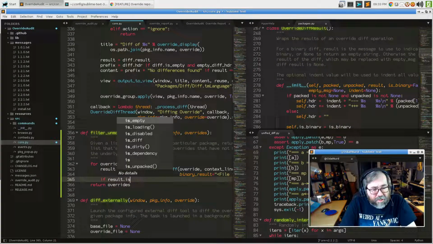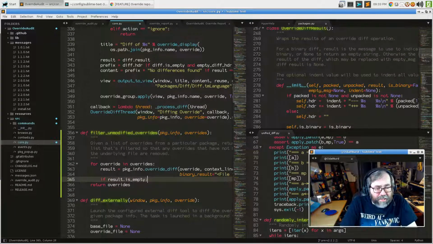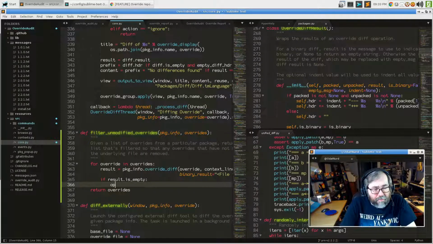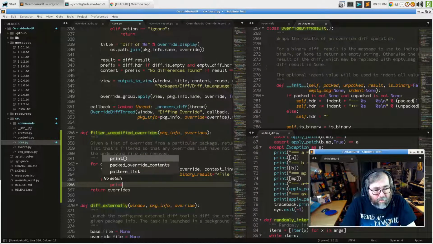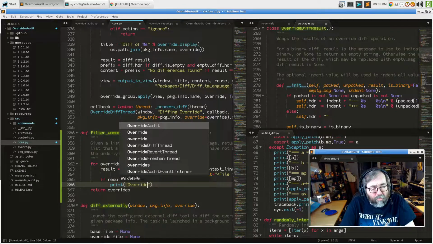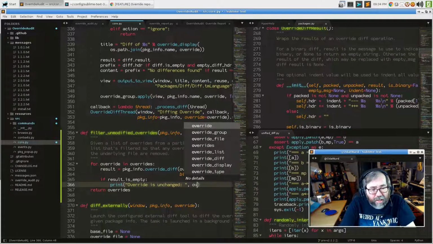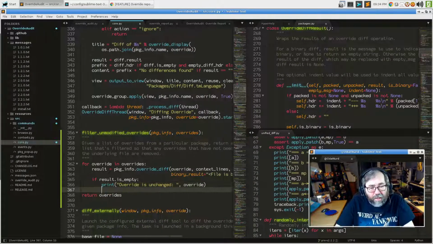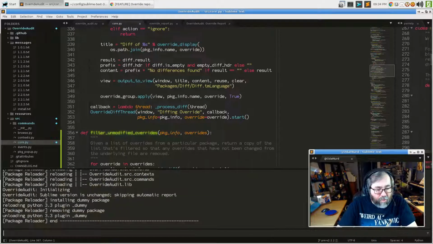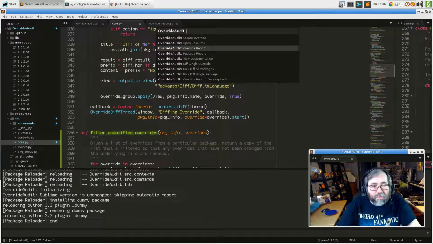If result dot is empty, is unchanged. And yeah, again, we probably could have used the log for that, but we'll go ahead and say override. Still not actually changing anything about it, but that's okay. And reload that. Now we need to create a new report.